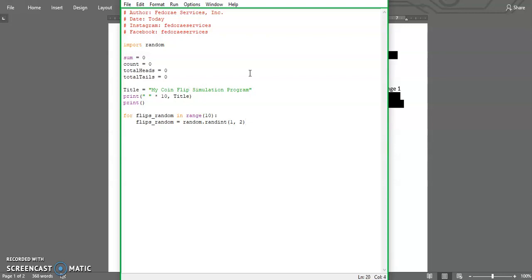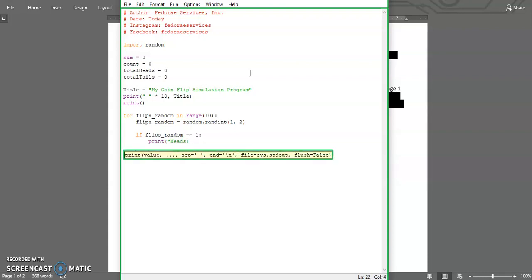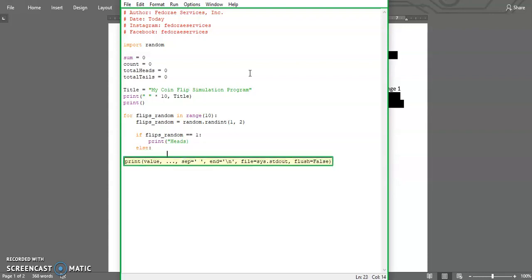Now we're going to be doing some checks. So if the flips underscore random is equal to 1, then we know that we should be printing out heads. However, we're just going to say else, we're going to print tails.